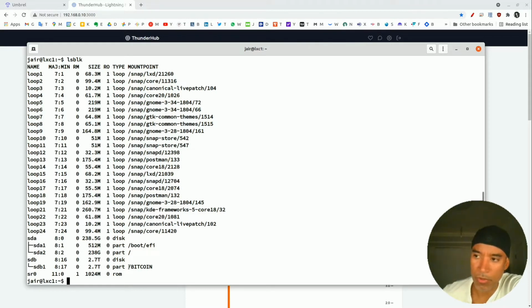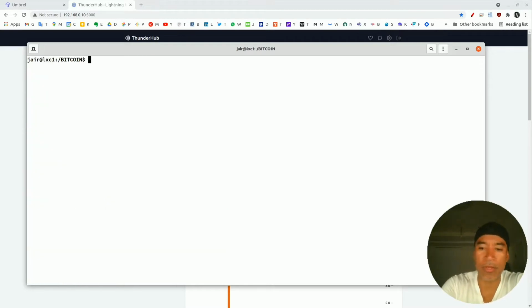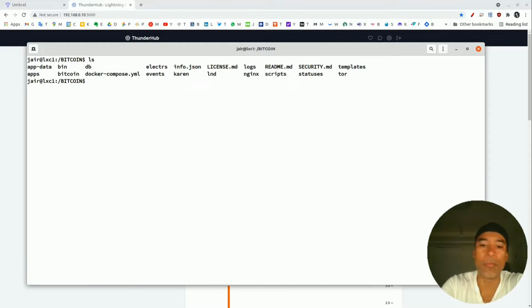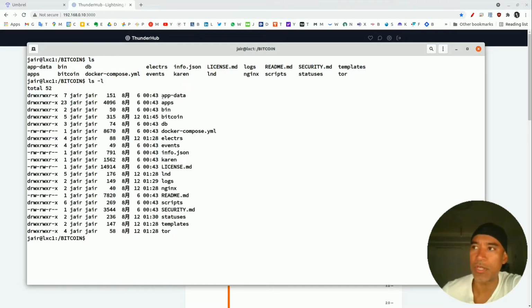If you see here, I created a Bitcoin directory, and I permanently mount that directory, so every time the laptop reboots, I do have this directory available. Otherwise, Bitcoin or Umbrel will not work. So I'm going to change directory to the Bitcoin directory, and here is where it will look very similar to your Umbrel device. When you go inside the Umbrel on the Raspberry Pi, it will look something like this. I will just list it like this so it's easier to see.